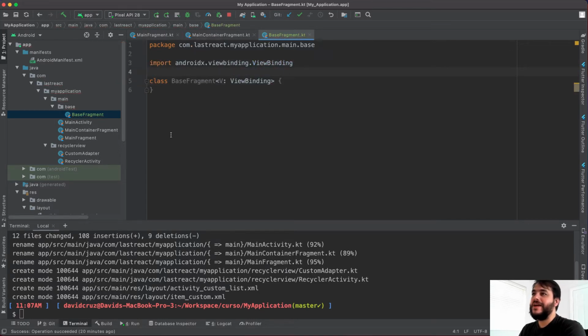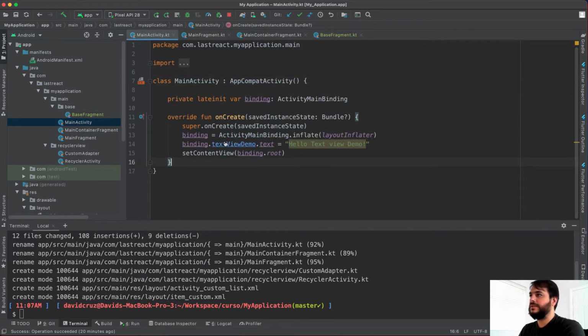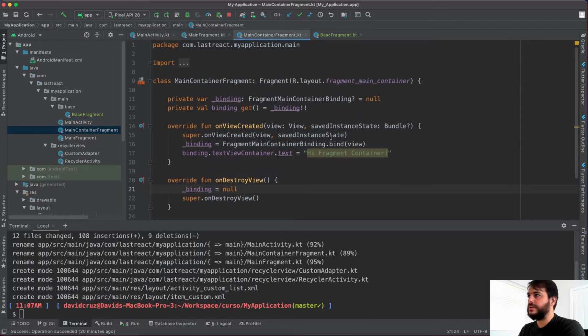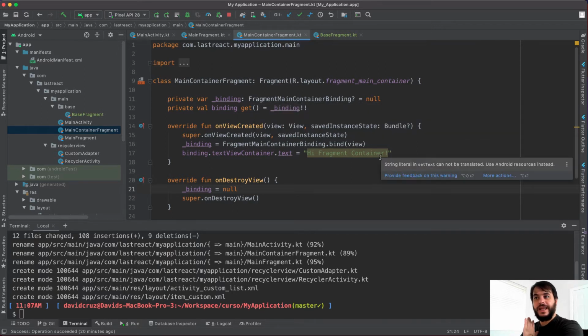Every single binding class Android Studio creates for us extends from ViewBinding. Let's have a look. Here, this ActivityMainBinding, if we press Command or Control on Windows, we see it extends from ViewBinding. And if we go to the main container binding, it's exactly the same. So we create a base class that accepts one parameter, which is ViewBinding, and it can be any ViewBinding.